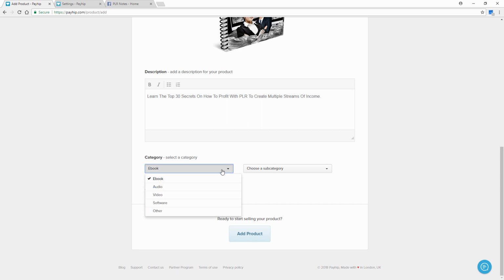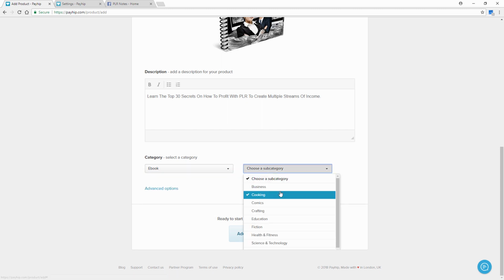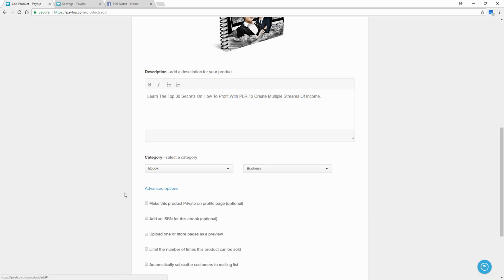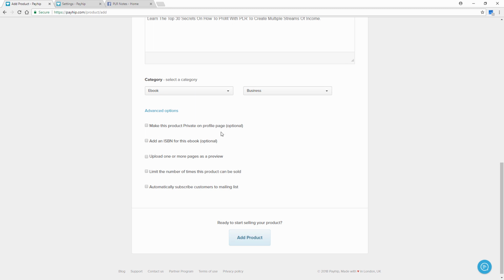Okay, so it's an ebook, and the category will just go business. Okay, and you've got advanced options. You can make this private, or you can even add an ISBN number for an ebook, but I wouldn't worry about this. You've got these other features also, and automatically subscribe customer to my list.